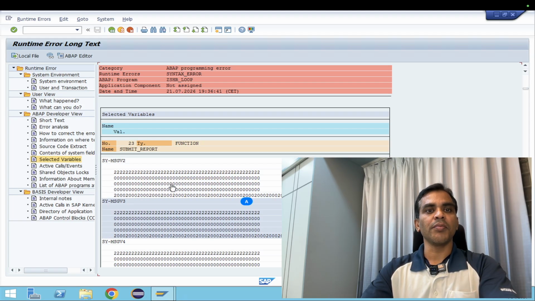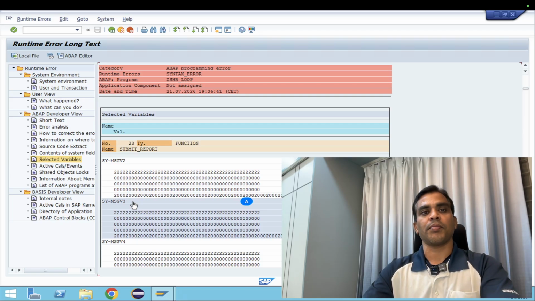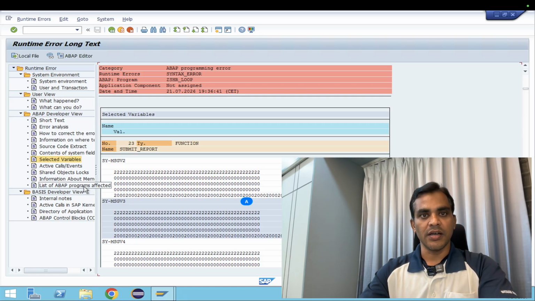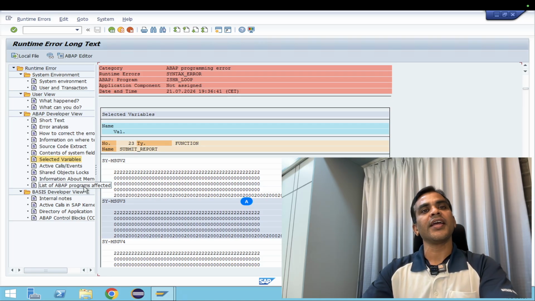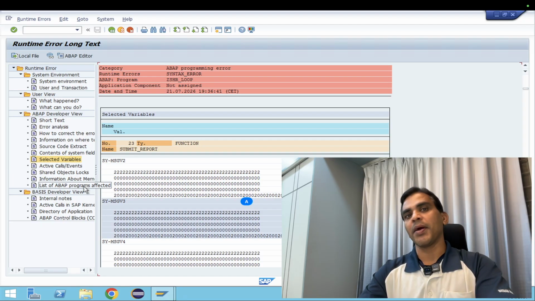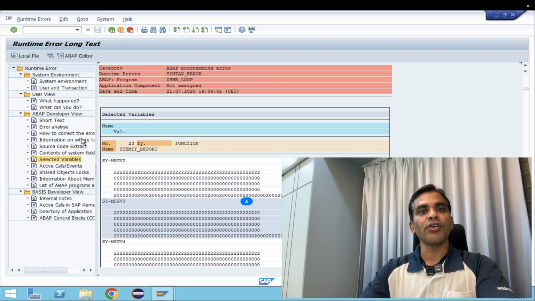Now selections, variables. If you go in depth and analyze, you can find the root cause, then go to the program and correct it, right? If it is a standard program, you can't correct it, you have to report to SAP, raise a ticket to SAP, and they will check it and get back to you. If it is a custom program that you or a developer has written, you can contact your developers and tell them this is the error and please correct it.